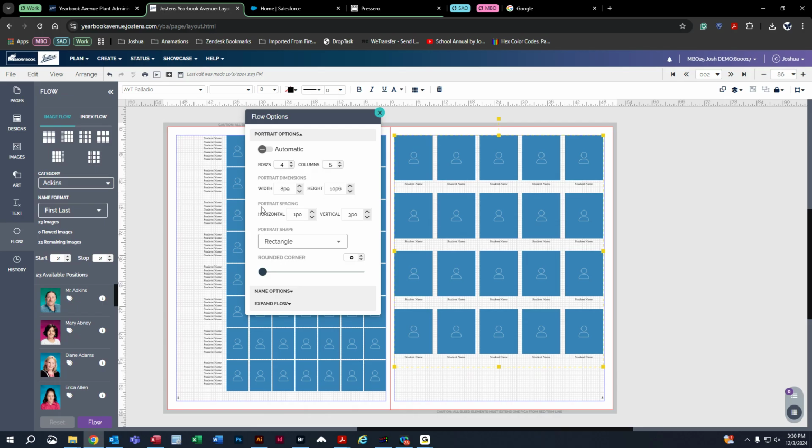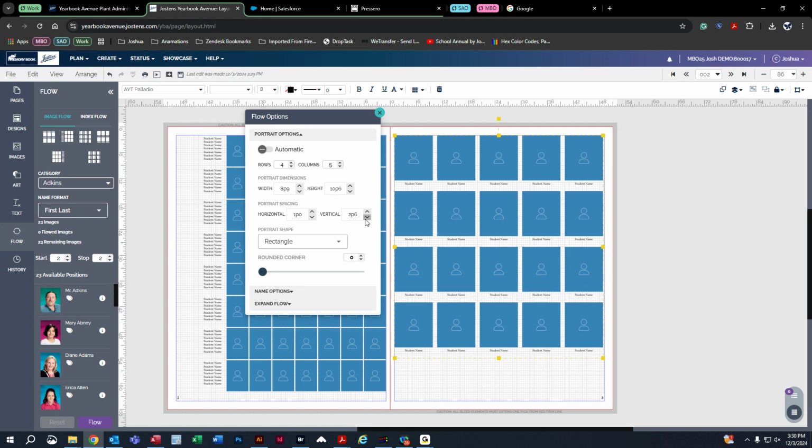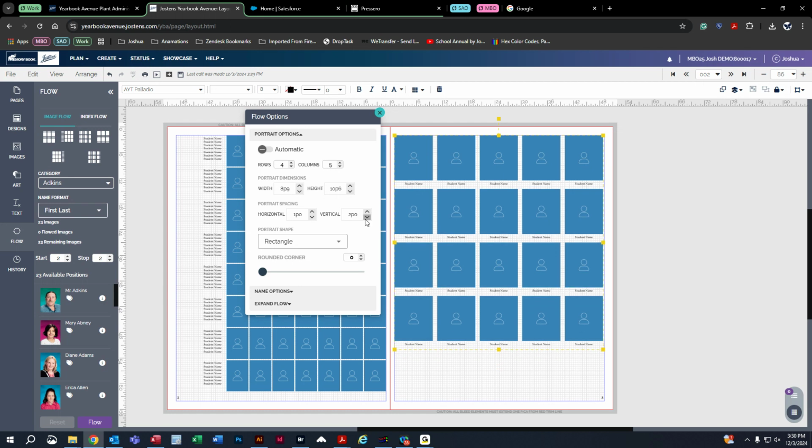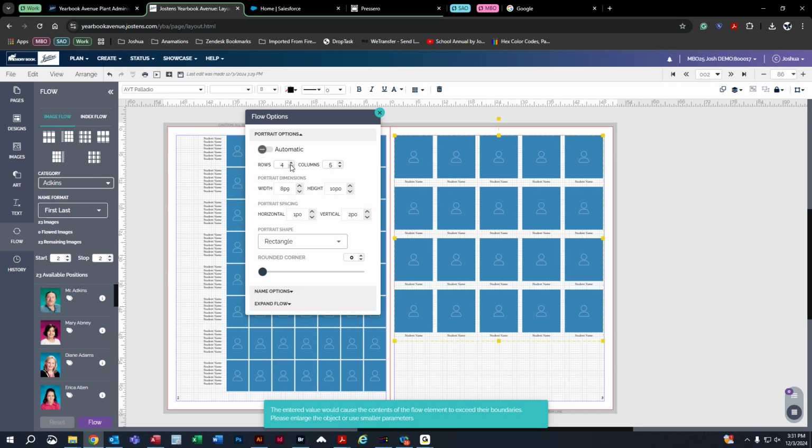Another thing you can do is come down to portrait spacing. You'll see vertical is at a 3, so we can actually change that just a little bit, and then maybe add. Nope, let's go height a little bit more, and then there we go. We can add another row.